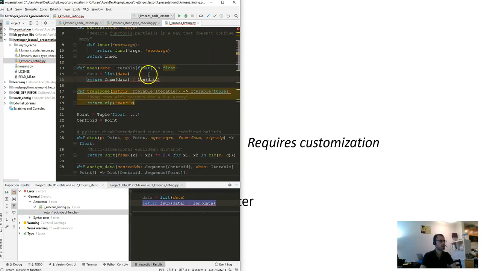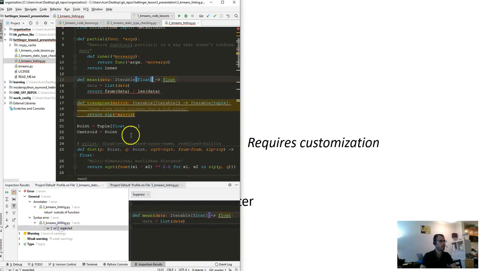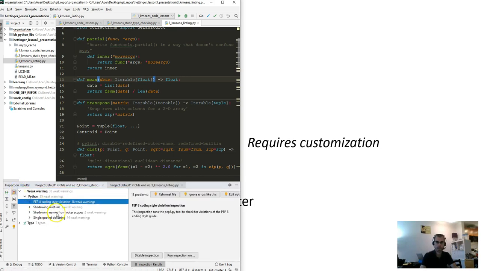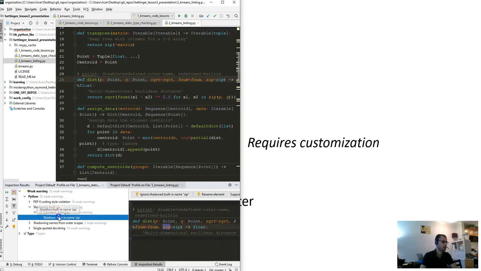Return outside a function, that's because of that error. Okay, and it figures out, okay, let's rerun it. And it's got a bunch of weak warnings. This is all your PEP8 warnings. Oh, shadowing a built-in.